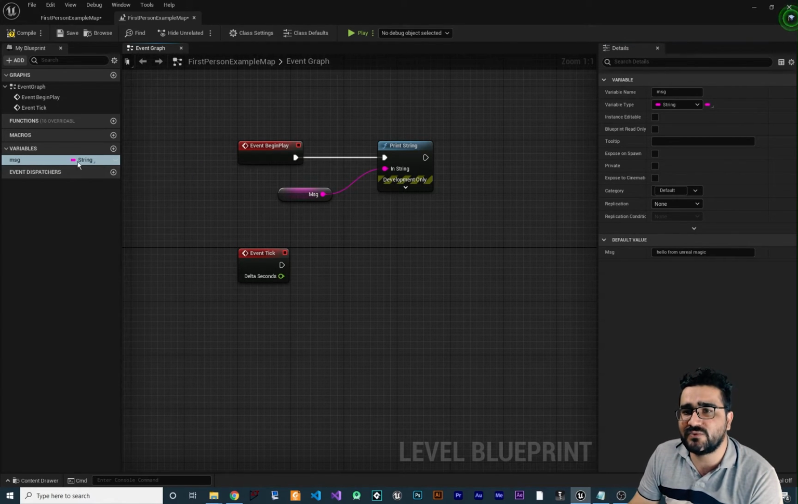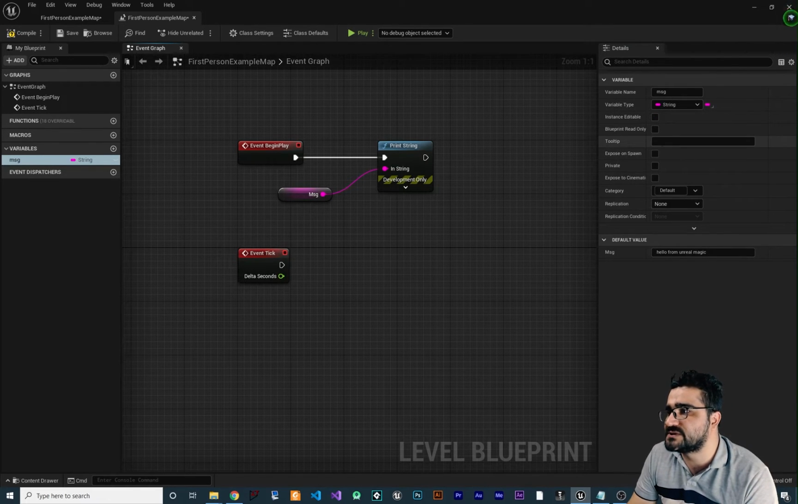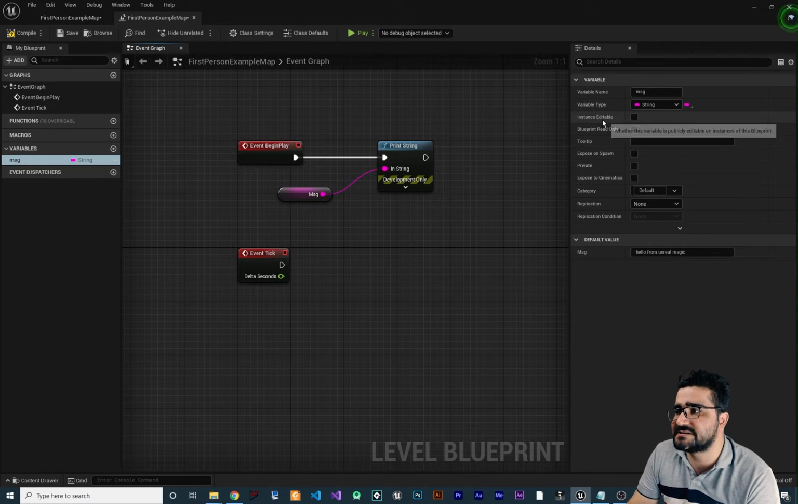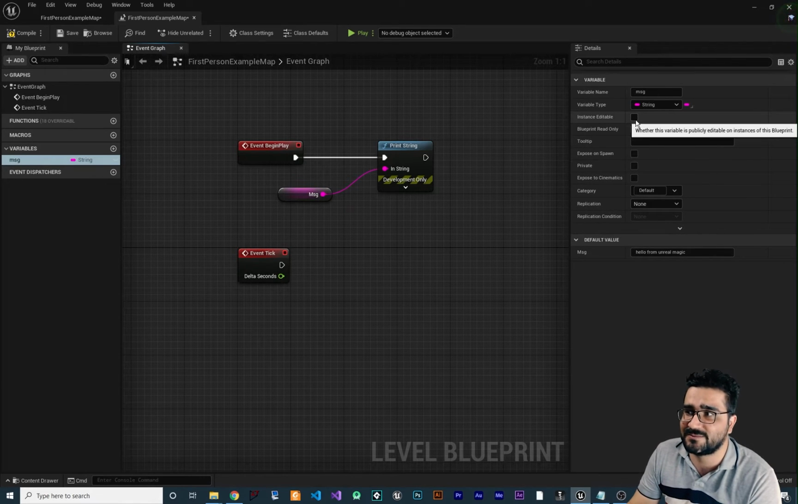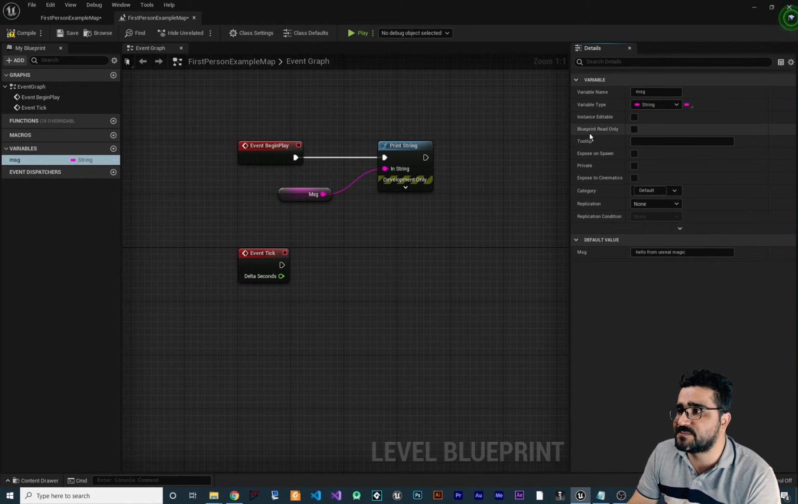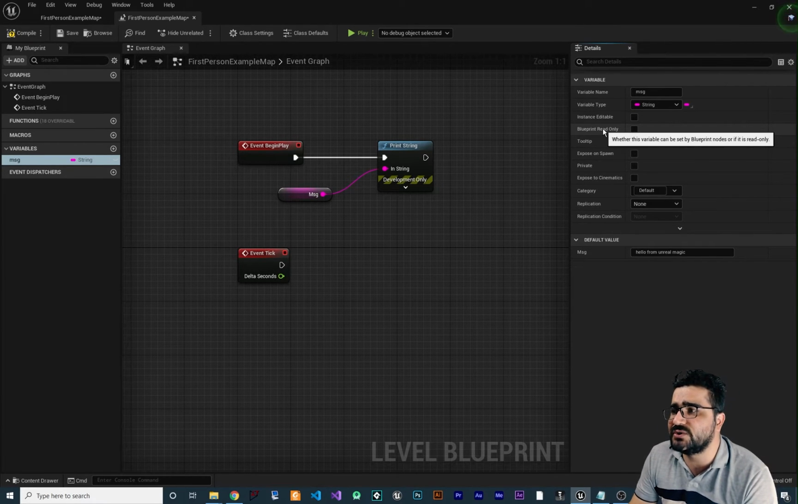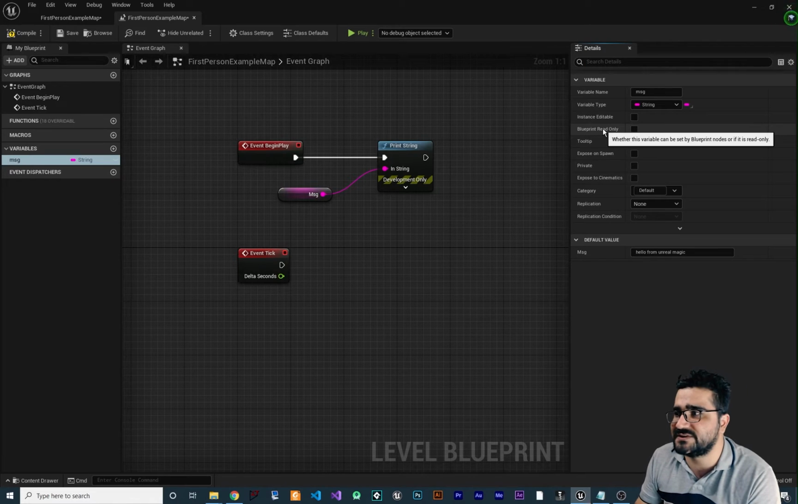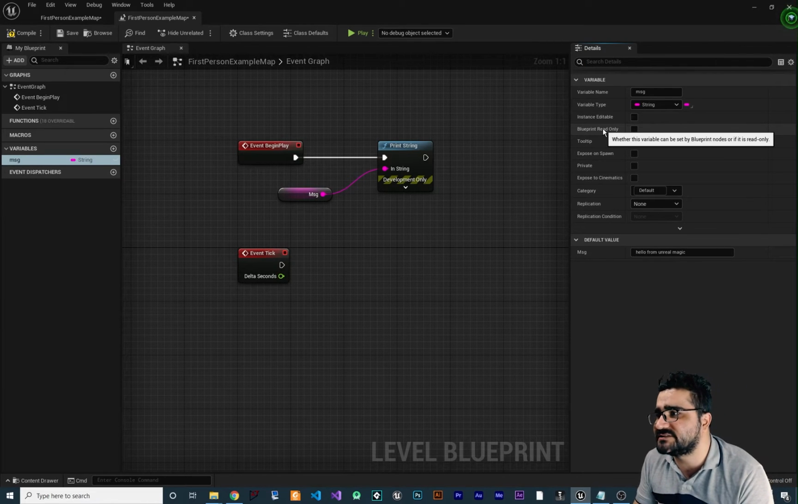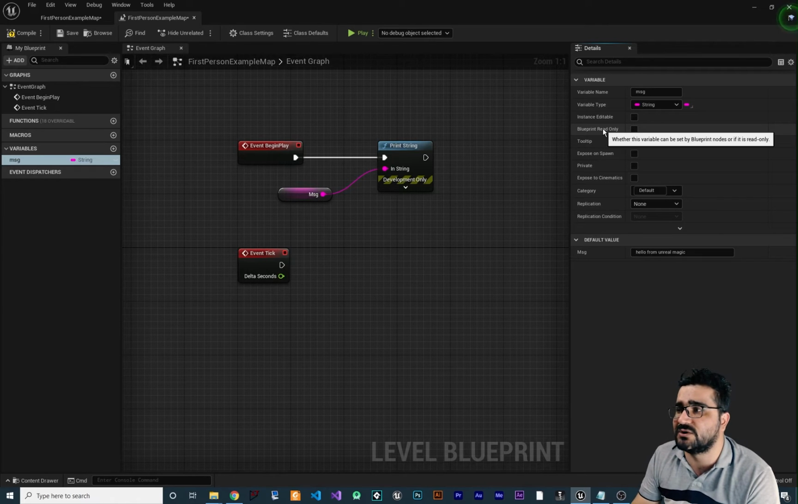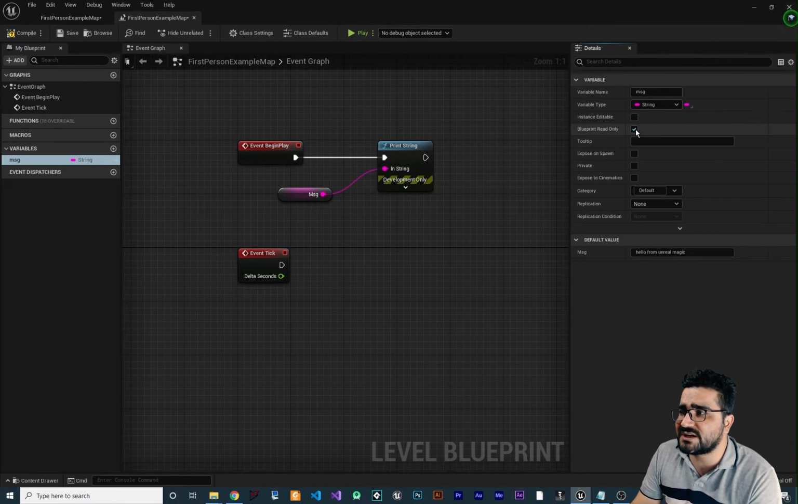Okay, so we want to use a string that is this color. The next property is instance editable, whether it's editable or not. And the next property is blueprint read only. If you hover over it, it shows you what this property is. In this case, whether this variable can be set by blueprint nodes or if it's read only. If you check this, no other nodes can edit this variable.